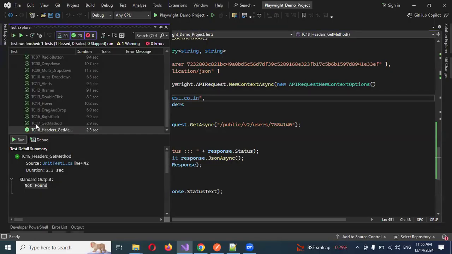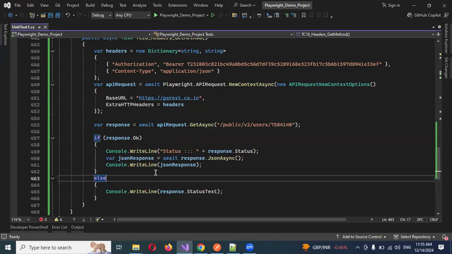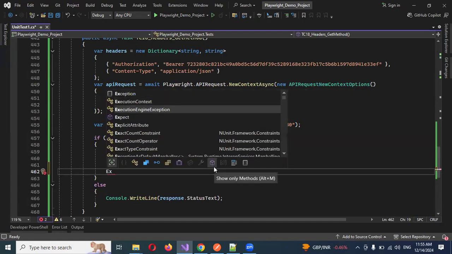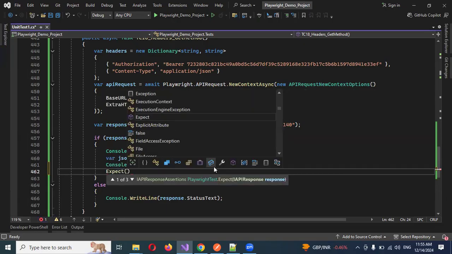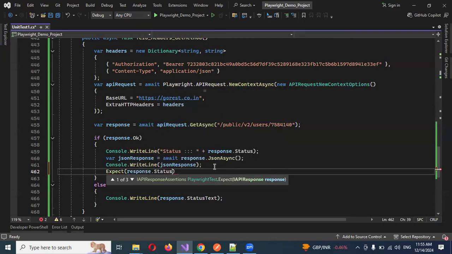Now we'll try. Yes, now you can see 200 and the ID is also displayed. Like this we can use it. You can even use the status as an assertion also, and here you can use an expected condition: expect what you are expecting, response dot status code, to equal.